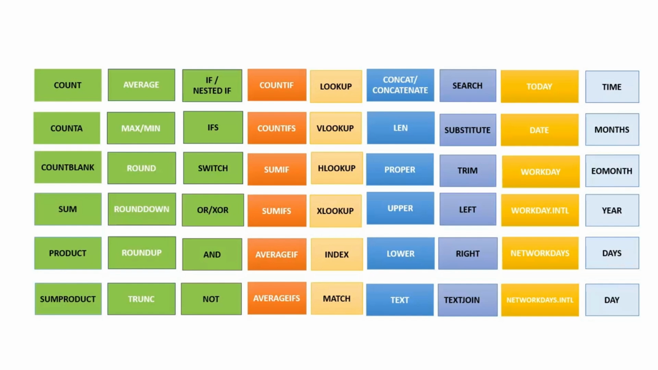The list shown here consists of functions that we aim to cover as part of this series. The green colored functions are covered in our earlier sessions. If you have missed a few topics, please refer to the playlist for getting access to the earlier sessions. In this session, we will learn about COUNTIF and COUNTIFS function.